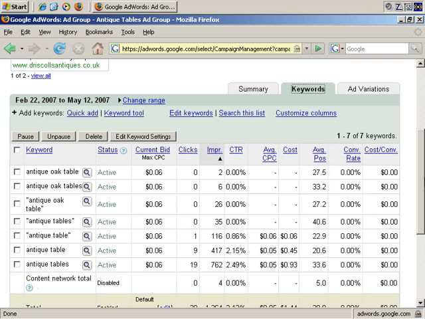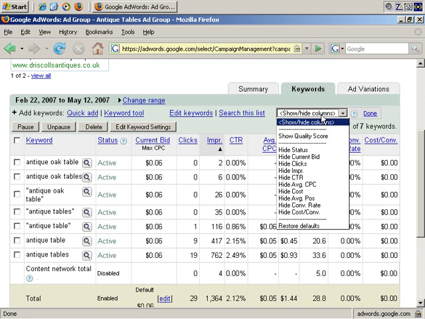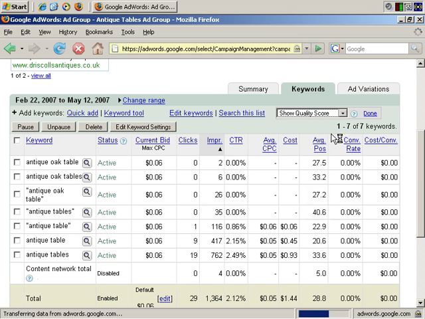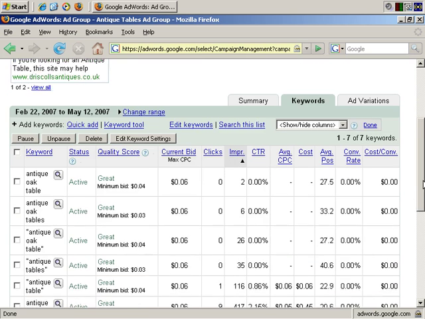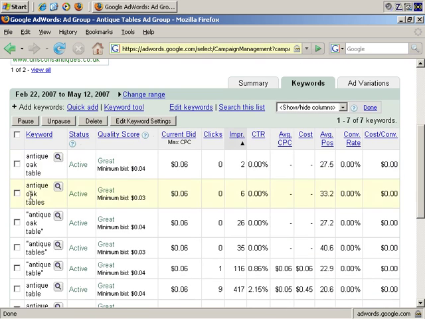Finally, keywords. Let's have a quick look at Customize Columns, Show Quality Score. This is a very interesting one and actually worth a look. Okay, the keywords. It shows you the keyword, status of the keyword, quality score. The quality score algorithm is changing constantly, and it's one of Google's little secrets. They give you a broad idea of what it is, but it does change.